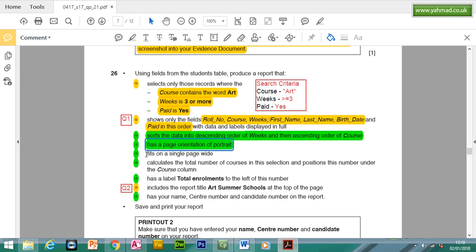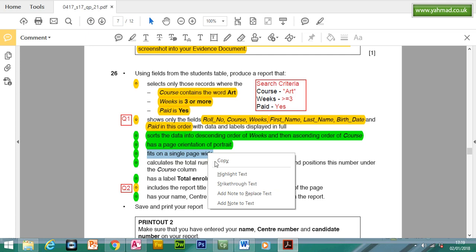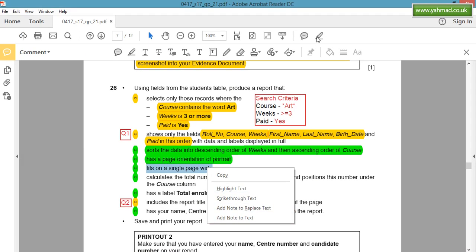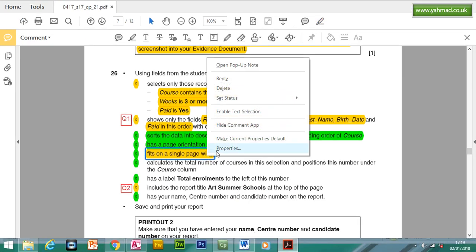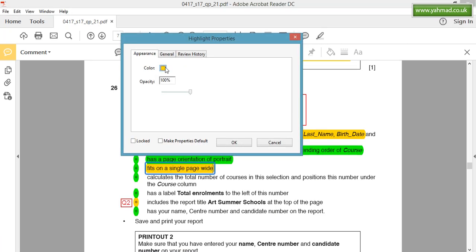Okay, the orientation is right. It now fits 1 page wide. That's what we've just been doing. Okay, let me change this to green.